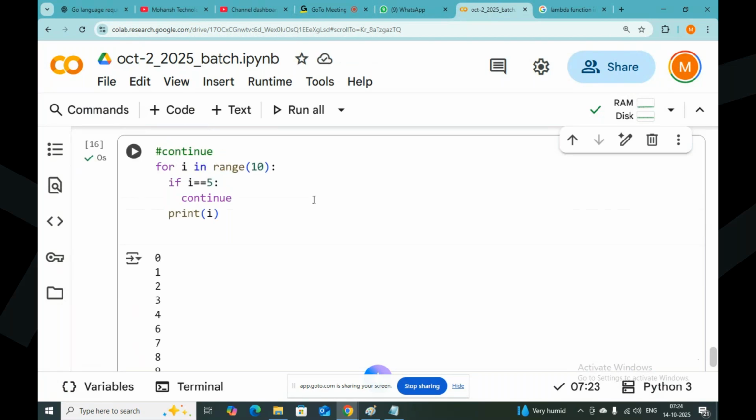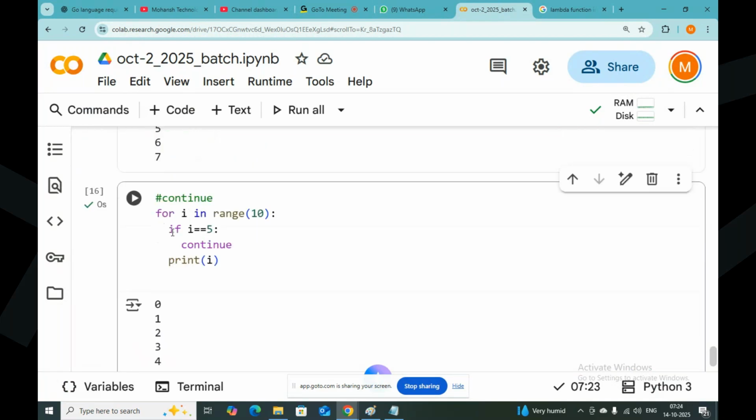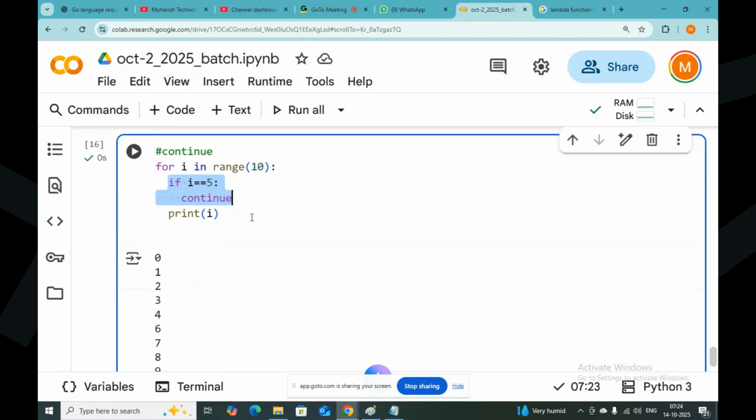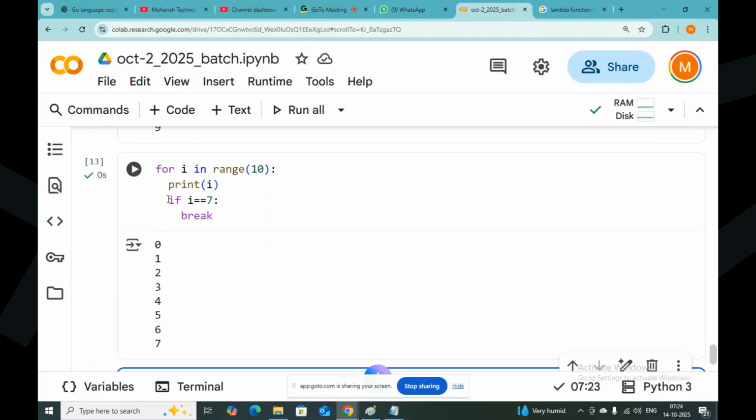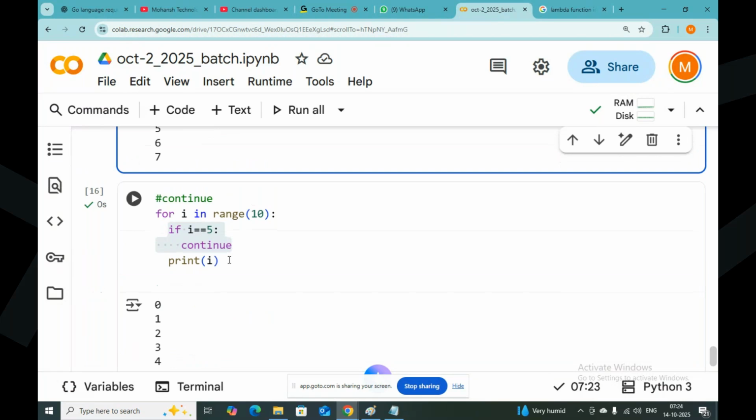What is happening in this program? For i in range of 10, values 0 to 9 need to be printed, but something is missing in the output. What is missing here? 5 is missing. Why? If i is equal to 5, don't break the loop, just go ahead. Only 5 is skipped, and the remaining values go ahead and continue the loop. I don't want to break the loop. That is basically the continue keyword. The break keyword automatically breaks the loop, and the continue keyword continues the loop.